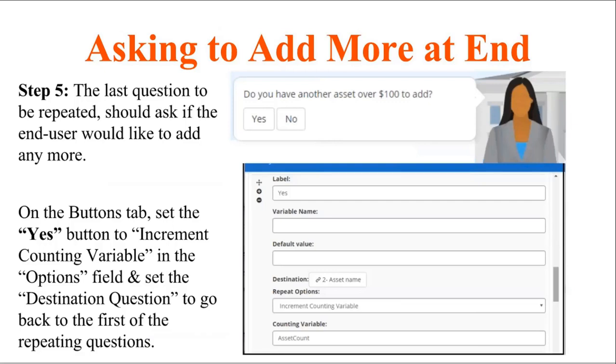Step five, the last question. In my example, I have that do you have any question, that's number one. Two is asset name, and it's going to asset value. It's a two-field question. And the third question in my section here is, do you have any more to add? Do you have another? This do you have another question is repeated to the end user, so it is the last question in your loop. It will have that counting variable assigned to it, so it is part of the loop because it gets asked each time.